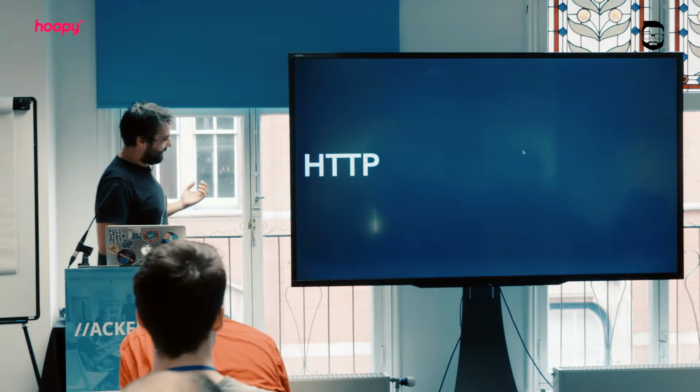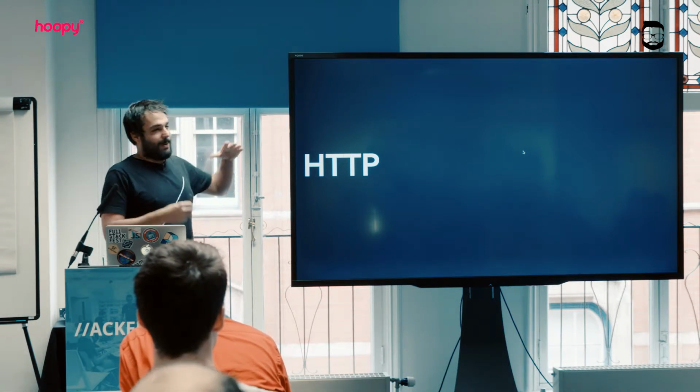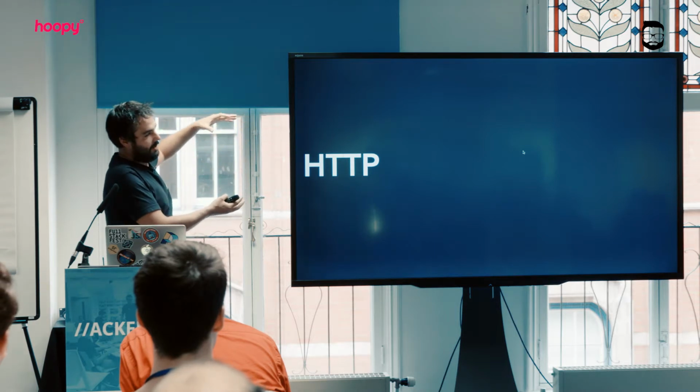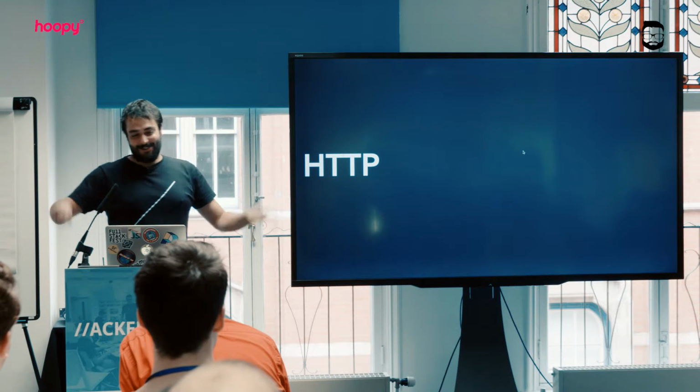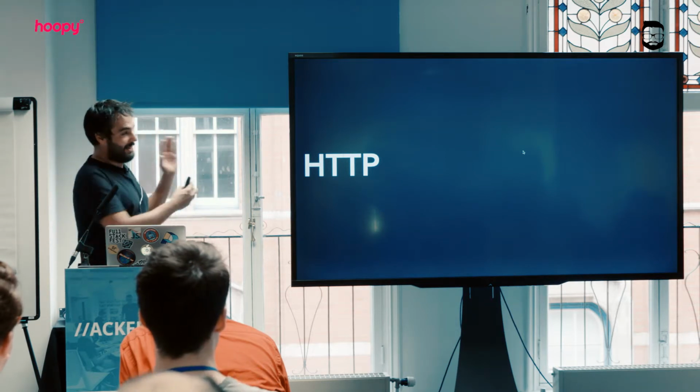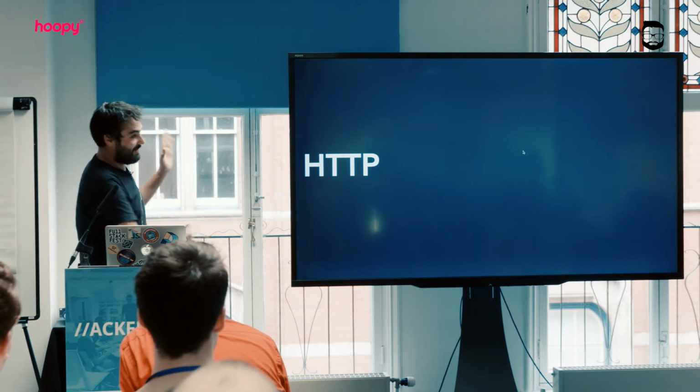So that's basically always going to be text-based-ish initially, but then that could follow with binary data.